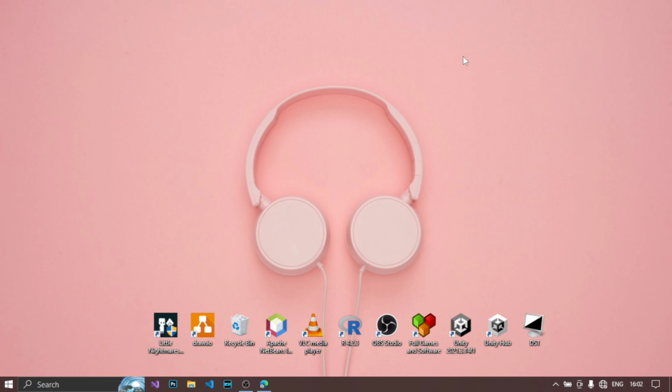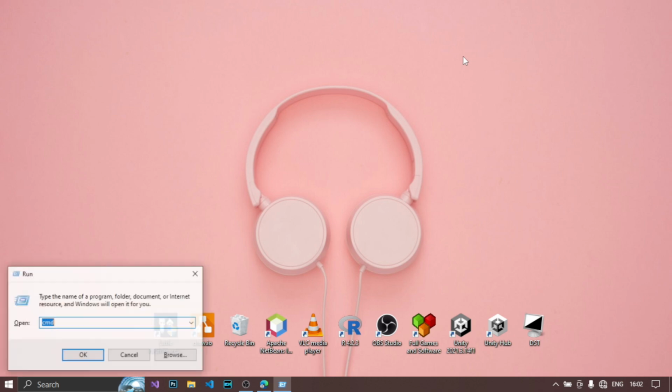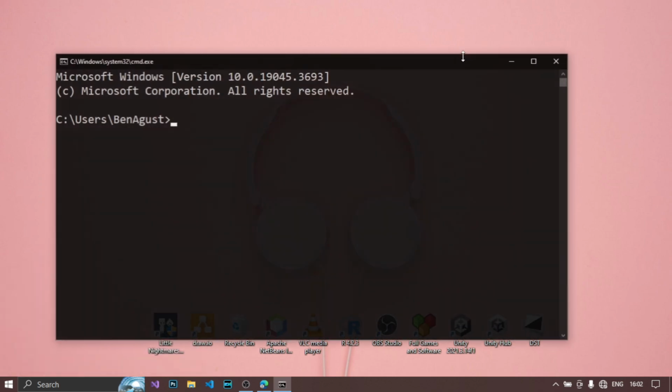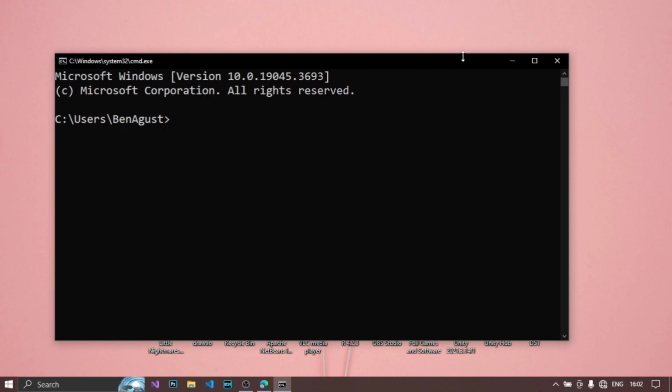So I'm going to jump into the command prompt. I'm going to press Windows key plus R and type cmd. I'm going to press enter. Here I'm going to type netsh wlan show profile. I'm going to press enter.